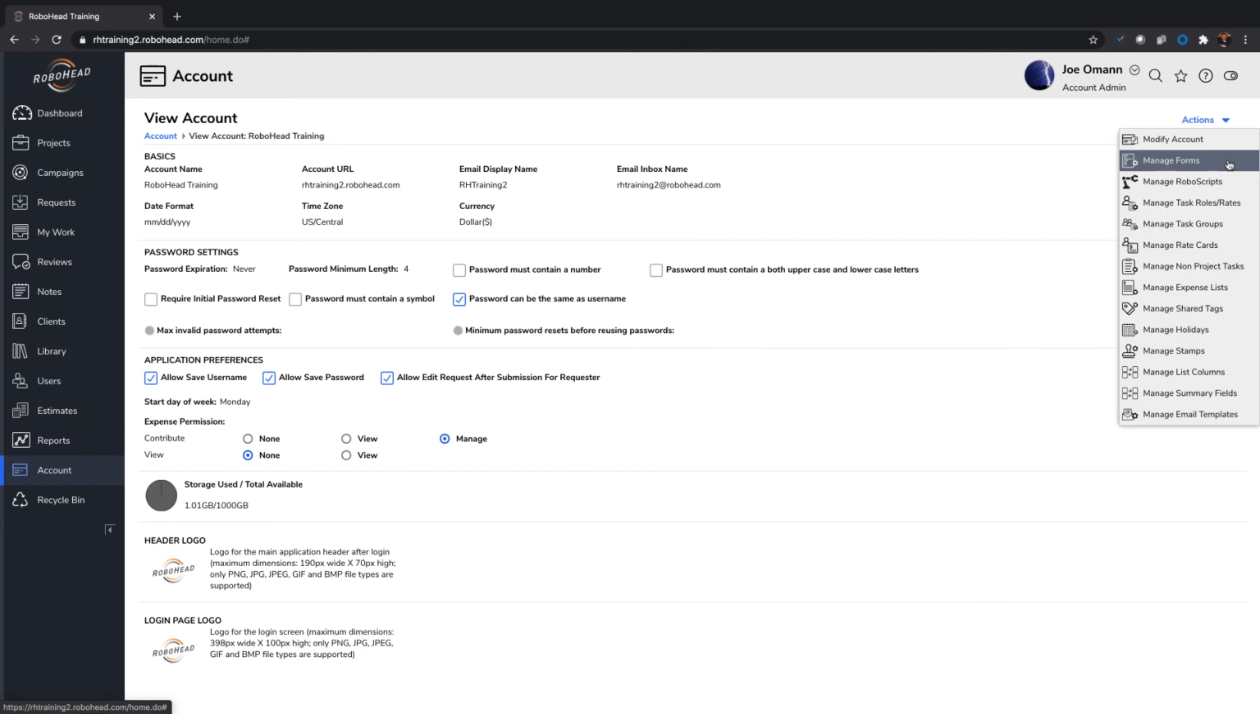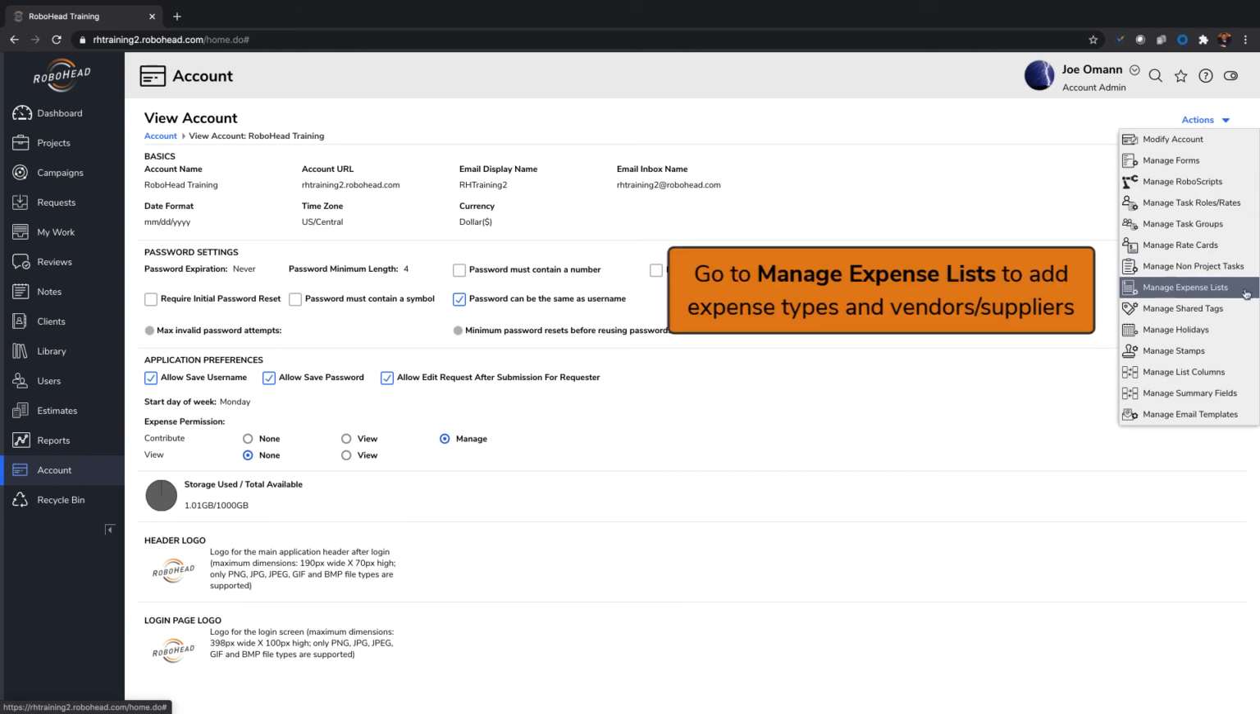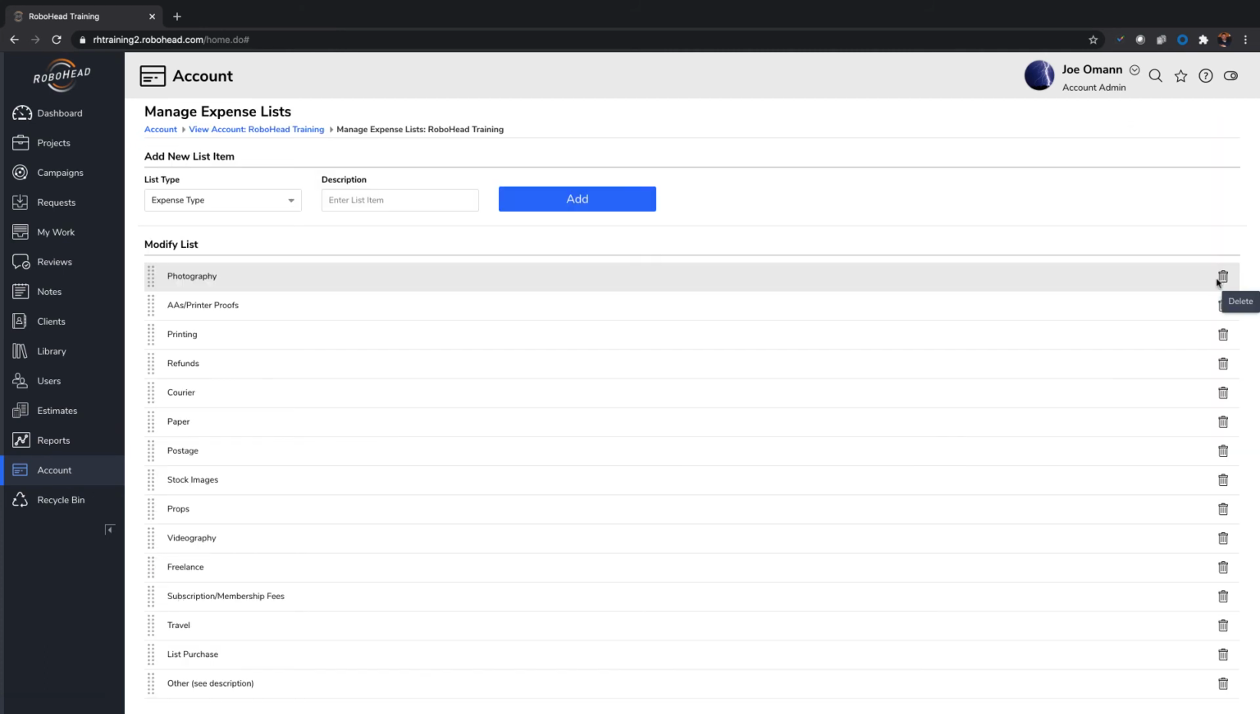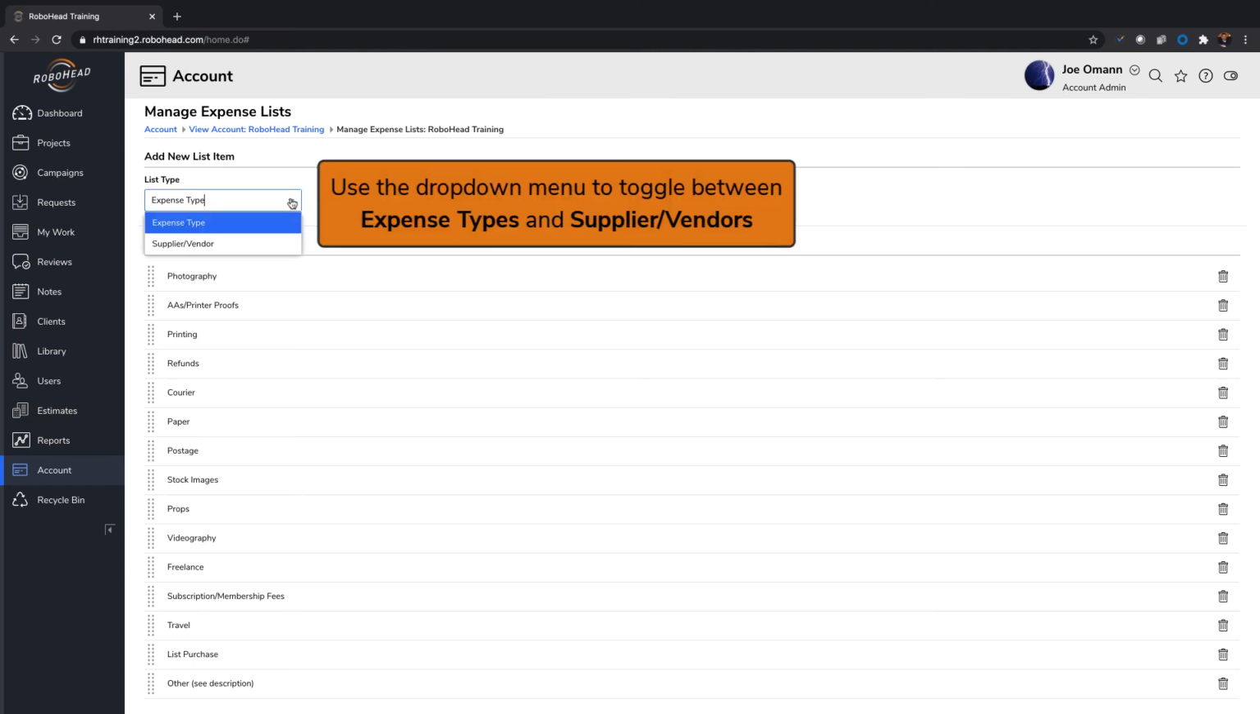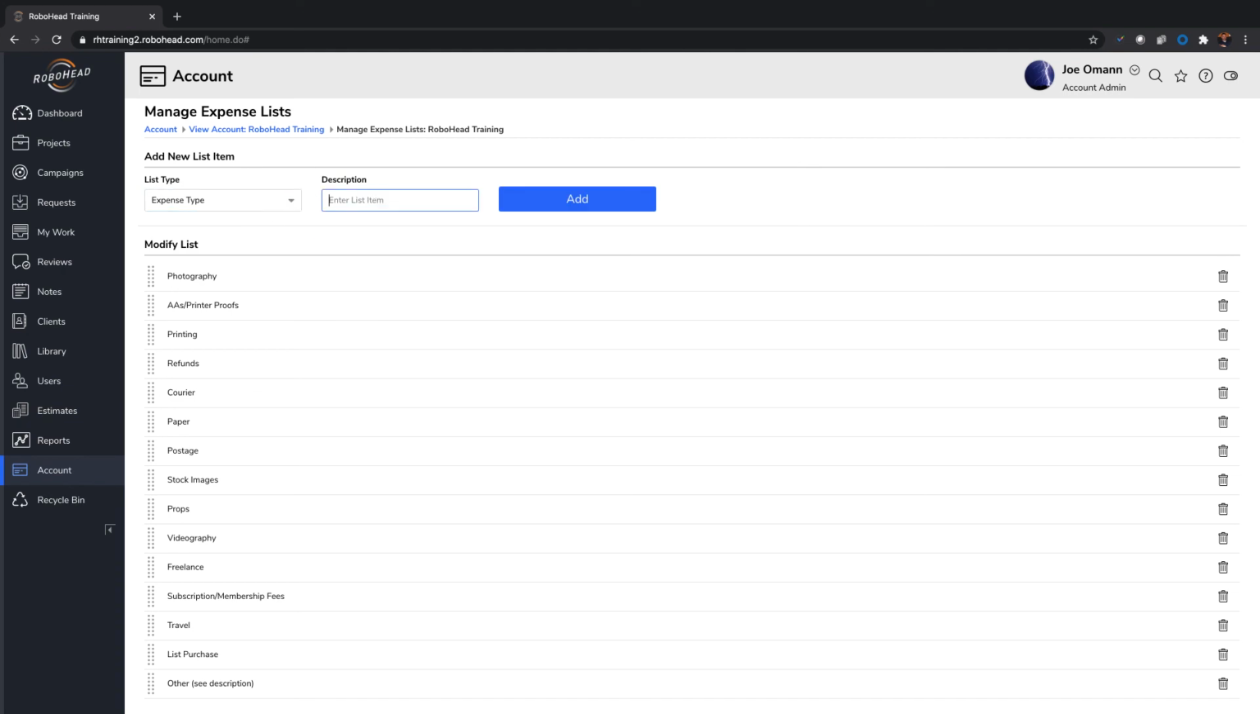Next, the account admin can go to Actions, then Manage Expense Lists to add expense types and vendors or suppliers. Use the drop-down menu to set an expense type or vendor, and then type in the name and hit Add. These can be modified by double-clicking the expense name.